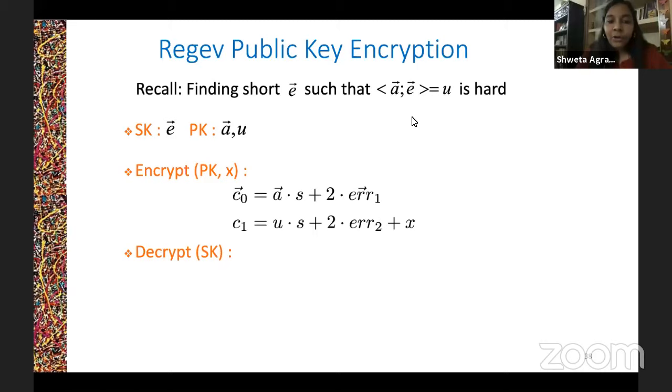And in order to encrypt, here's what I do. So I sample a ring element S, and I compute C0 as AS plus 2 times noise. So I'm going to use this LSB encoding, as they say. Okay, so C0 is this, and C1 is US plus 2 times noise plus my bit X.